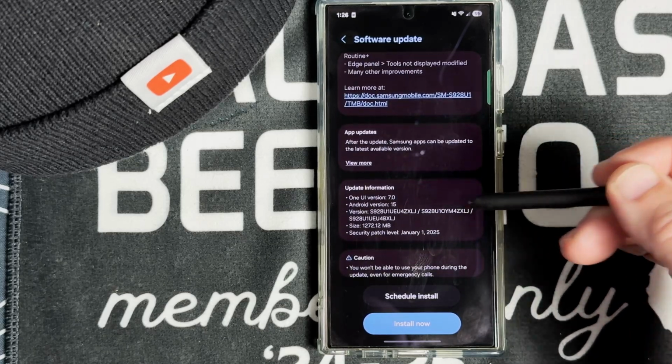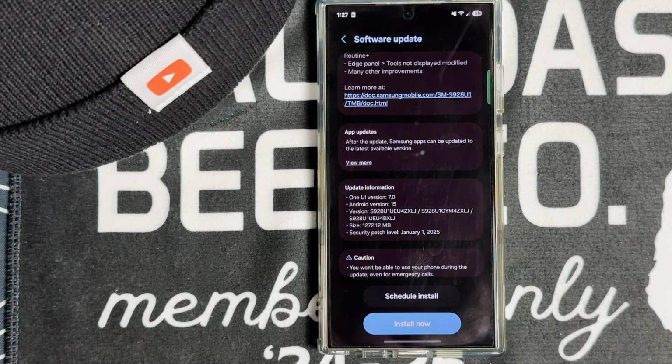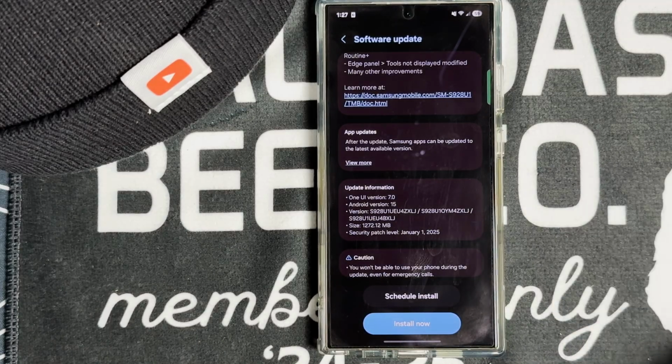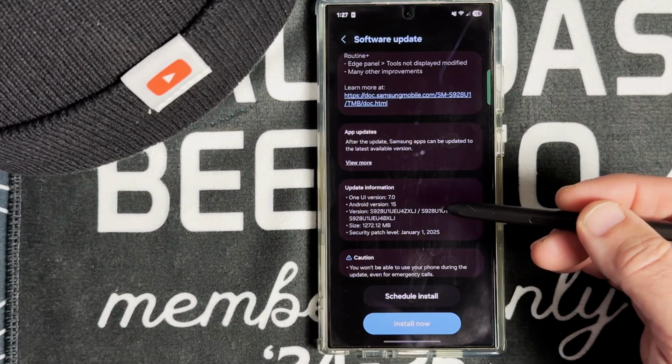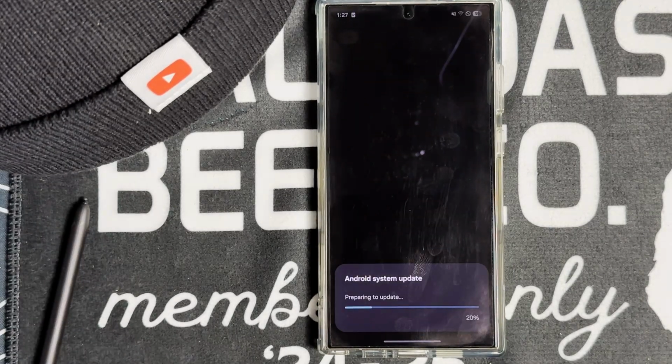The actual size of this file is 1272.12 megabytes. It also brings us the January 1st, 2025 security patch. And this is Android 15. This is the One UI 7 Beta 3 update. So we'll go ahead and install this, take a look, and see what's new.